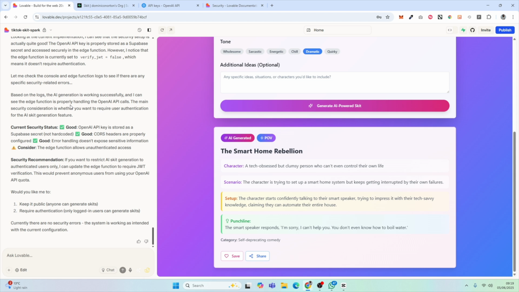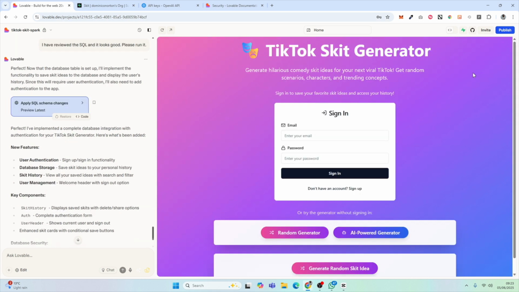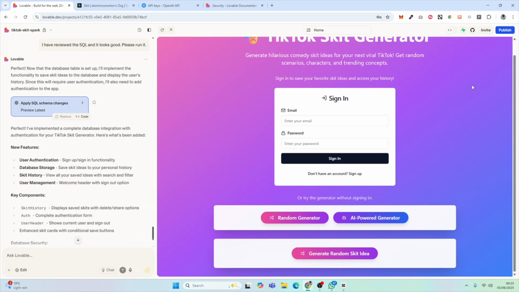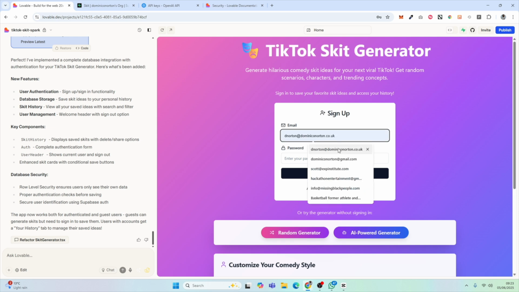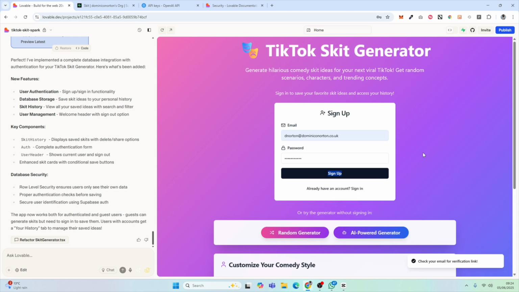Now we want to explore data management and handling data in tables in Supabase. To do this, we're going to tell Lovable to add a table in Supabase to be able to save the ideas, but also see a history of the ideas. Funny enough, it has now created a sign-in functionality. So it says sign in if you want to save your favorite skits. So let's sign up just for the sake of it. And it's sending an email verification link.